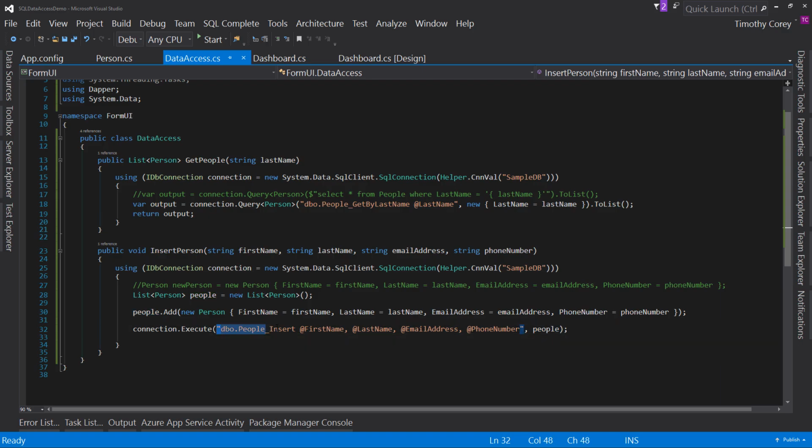Now we do the call to our stored procedure. We pass in the 4 parameters, which happen to line up for good reason. They line up with our person class properties. So when we pass in one person, it executes the stored procedure and puts that person in the database. That's all there is to adding people or inserting records into the database.